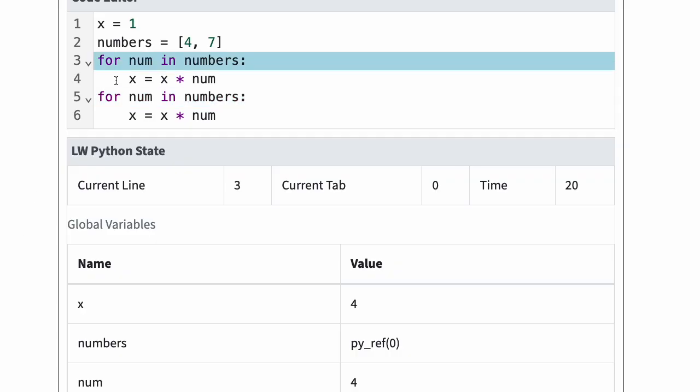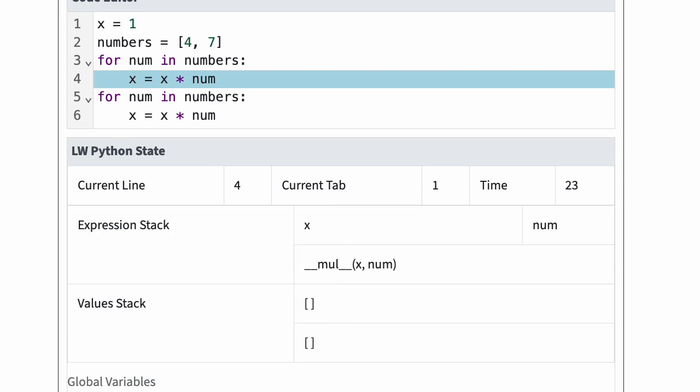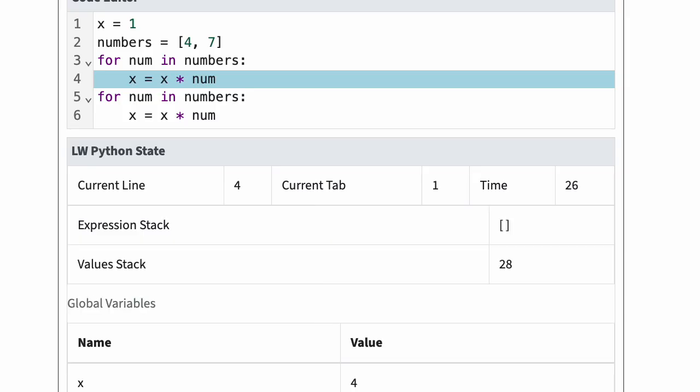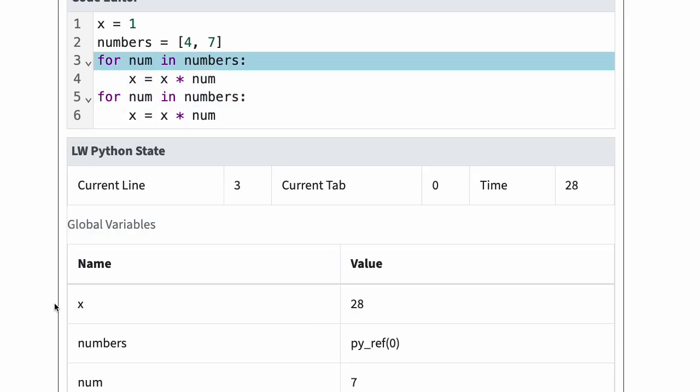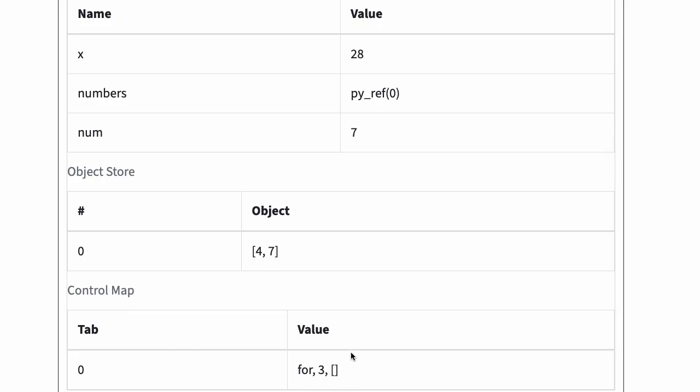Python next assigns 7 to num and enters the for loop body again. In line 4, Python again assigns x times num to x and jumps back to the for statement at line 3. At this point, the iterable is empty, so Python is going to exit the first for loop.